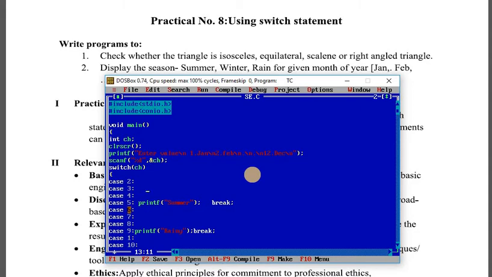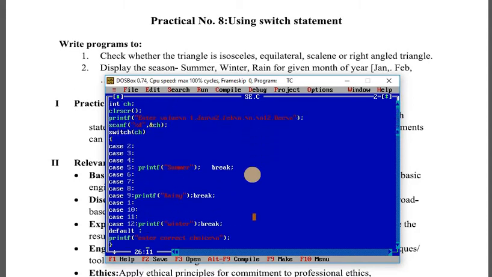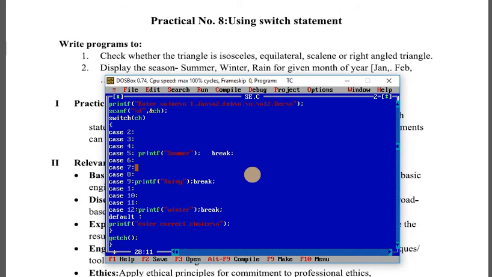Then next, the month numbers 6, 7, 8, 9, that is June, July, August, September. All these 4 months represent the rainy season, and after that we are using the break statement. If any one value from 6, 7, 8 or 9 is entered, it will print the rainy season. And the last ones are 1, 10, 11, 12, that is October, November, December and January. For these it will display the winter season. If the user enters any other value, then it will display the default case, that is, enter correct choice.